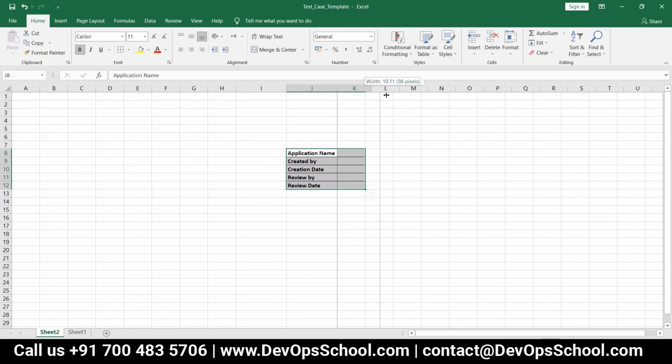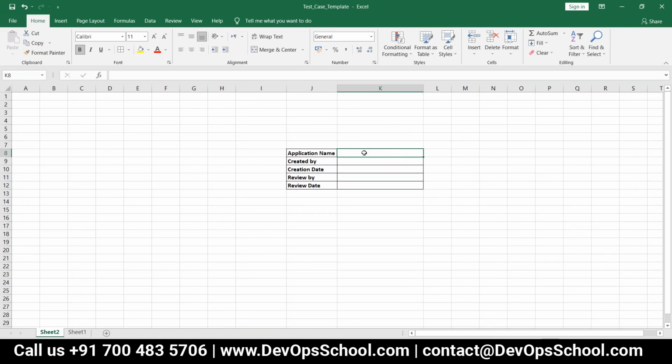Increase the width of this. Application name, write down naukri.com. Created by, write your name, Arun Kumar, whatever your full name. Creation date, today's date, 19/5, like that, write down. May, yes, correct. Reviewed by Rohit. And the date will be the same, today's date, because today I have reviewed, right?